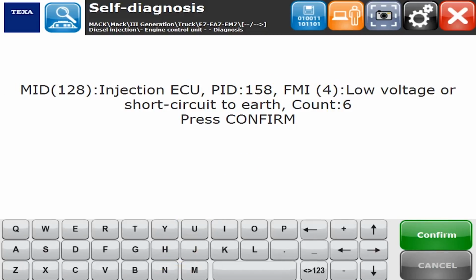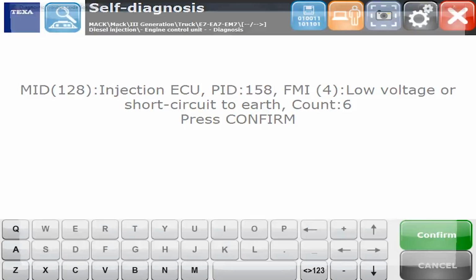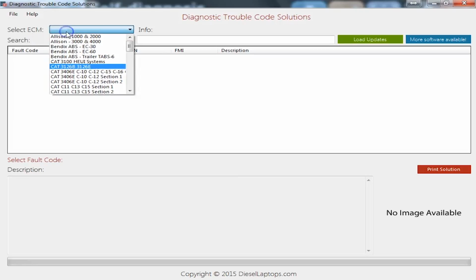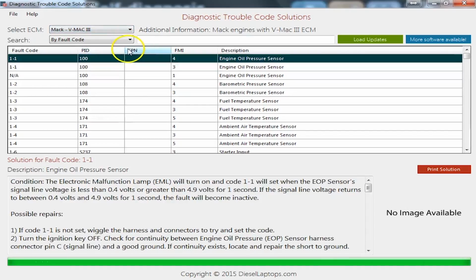So what we did here at Diesel Laptops is we made our own program that gives you a little bit more repair information on all this stuff. So if I go in here and I fly down here to the Mack VMAC 3 area, now it's going to give us a bunch of codes. They're sorted by fault codes. These are actually the old blink codes on these old trucks. So the software is not giving us the blink code, but it's giving us this other information.